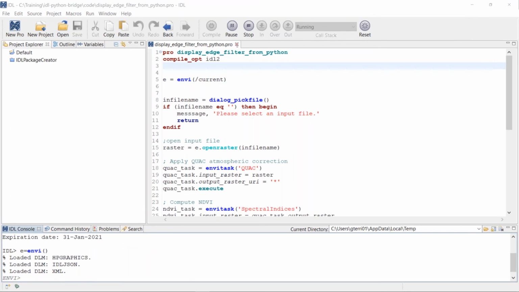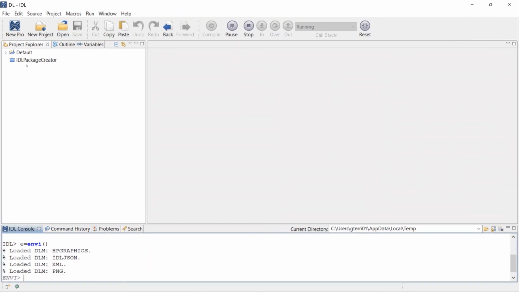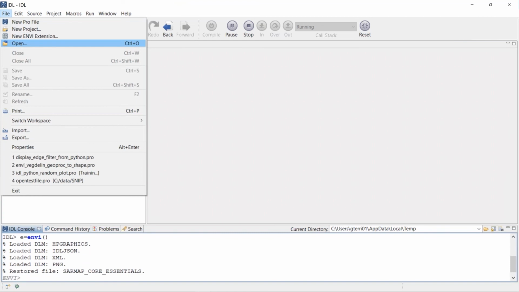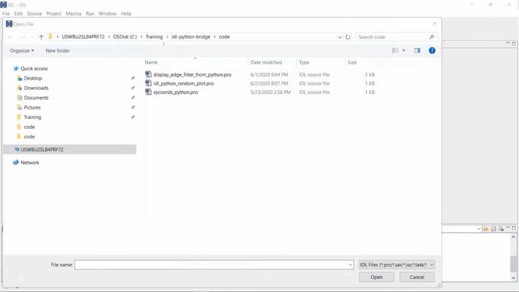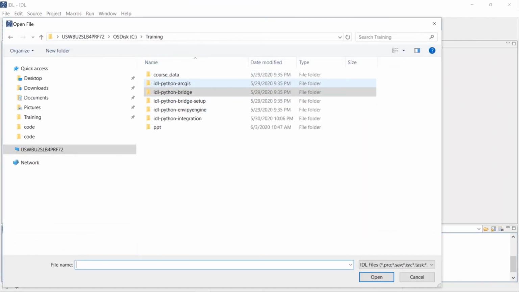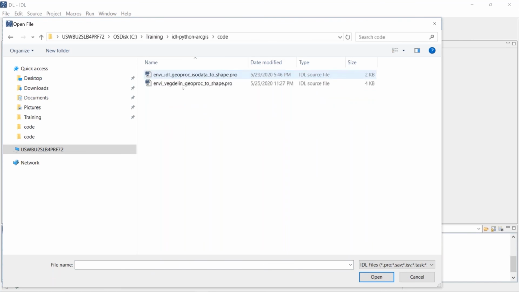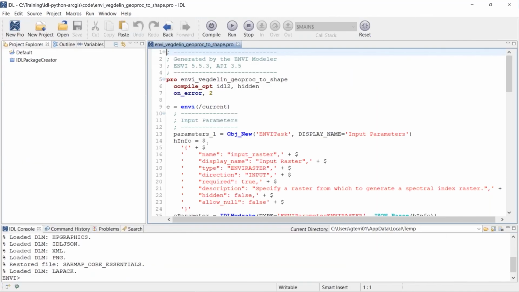Well, you still have yours, so we'll close that too. We're going to do file open, and training, Python ArcGIS code. The vegetation delineation process, you want to open that one. You can open the other one as practice. It's another one very similar to this.